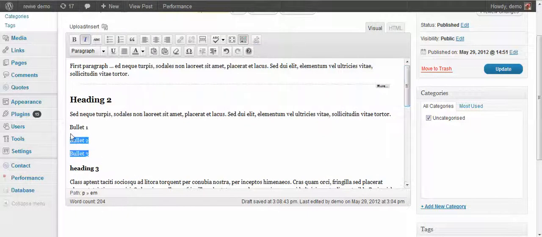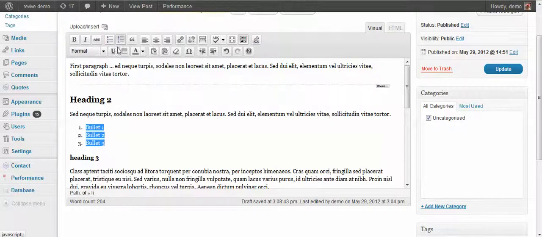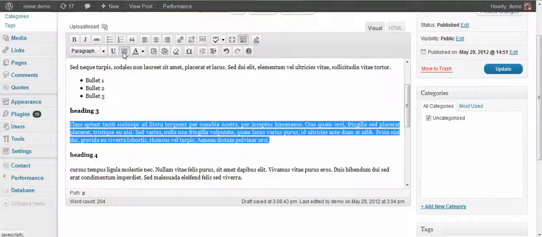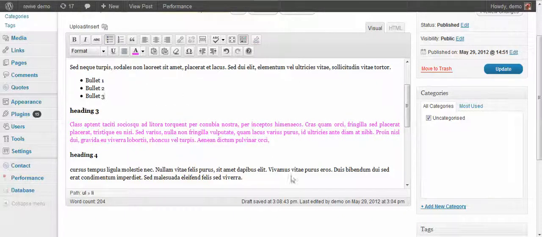There's bullet points here, which could either be a bullet point or a number. We'll make it a bullet point. And text justification, so we could highlight that and justify it. It's all pretty self-explanatory. You could give it a color if you want, which again, web designers hate it when you do that, but you can if you want.